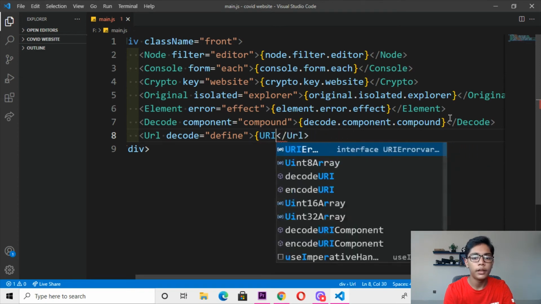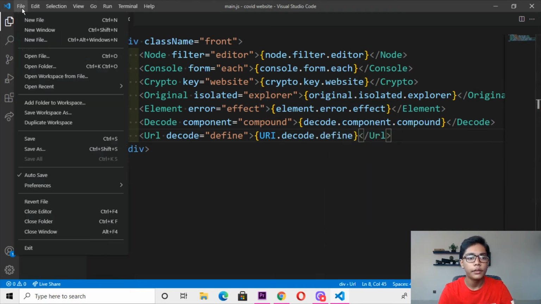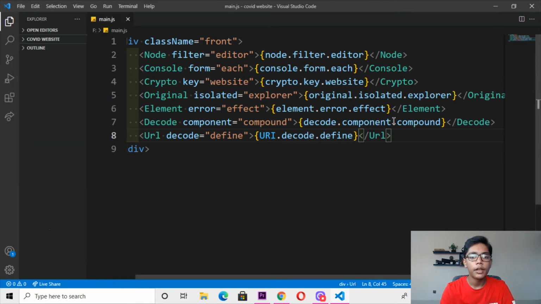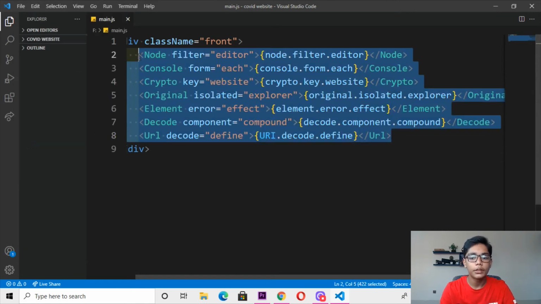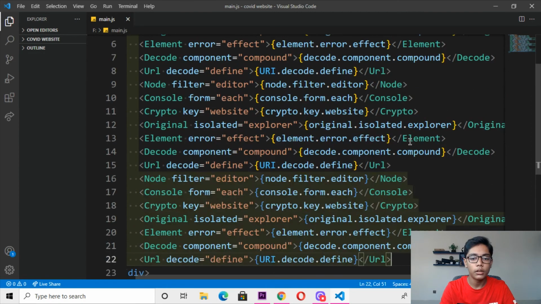So here I'll be writing URI. Again you have to write, so just move here and now write .decode.define. When you've done that, close this tag now and save this file. Then copy this thing which you have just written by pressing Ctrl C, move down and paste this, and here also the same thing.